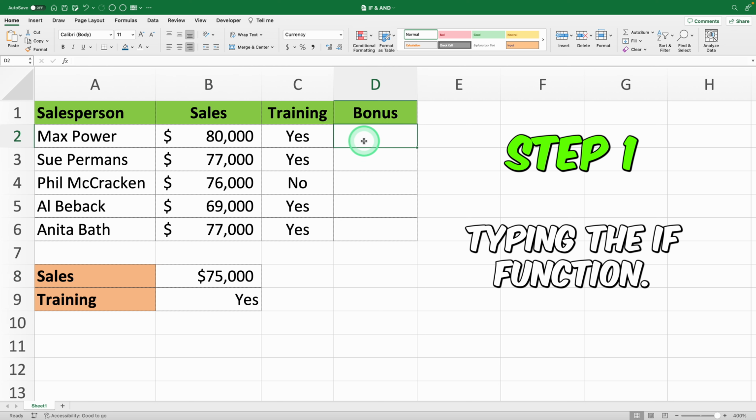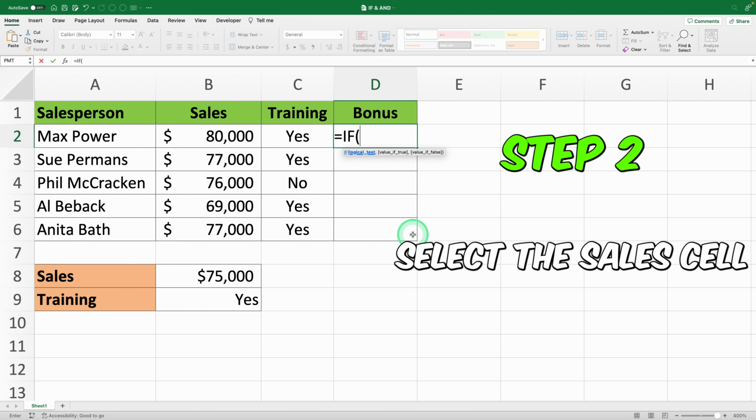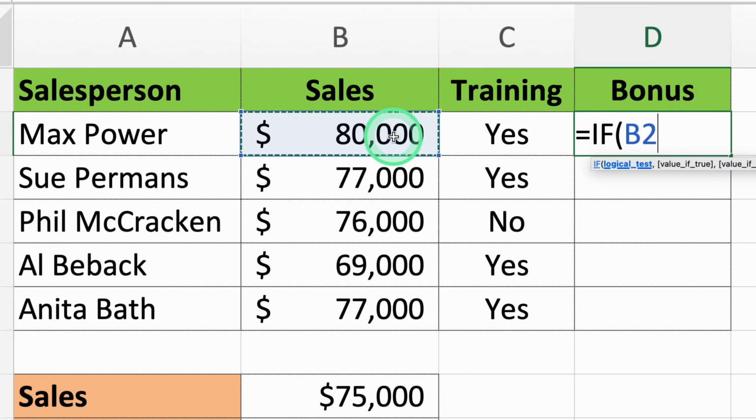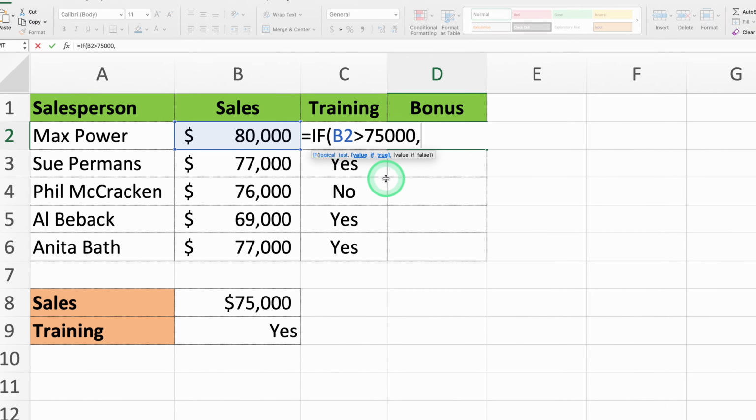Step 1. We start by typing the IF function. Step 2. We select the sales cell. In this case, B2 for Max Power. Now, type greater than 75,000. This is our logical test and should be followed by a comma.